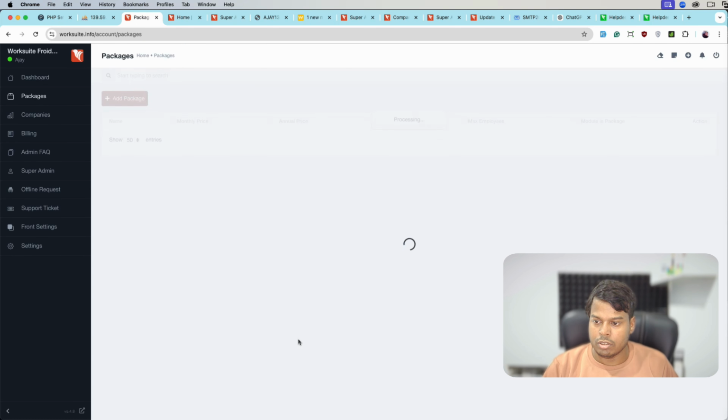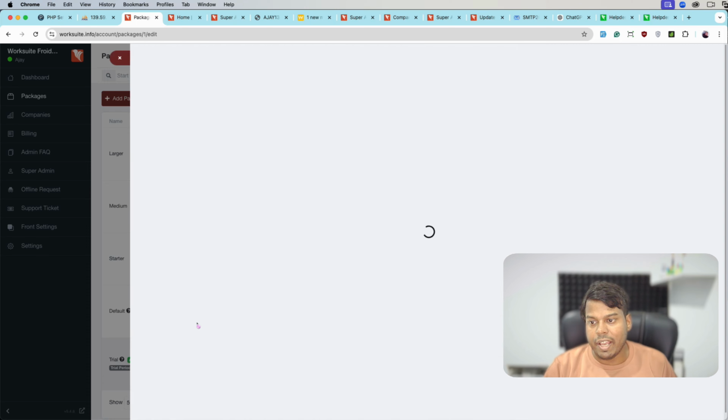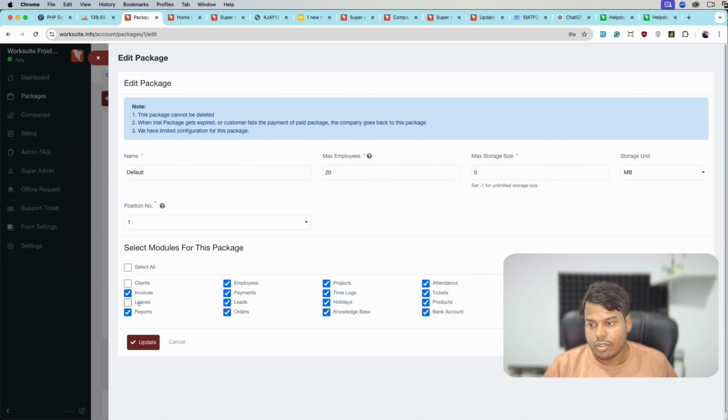Activate. So the newly registered companies will have this trial package, and they can access all the modules for just 3 days, and after 3 days they will be moved to the default plan. And in the default plan we will have very few modules available.